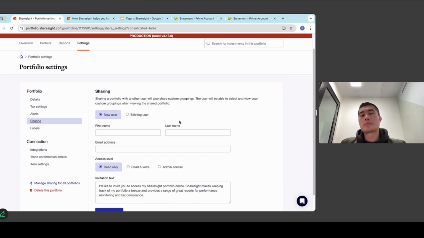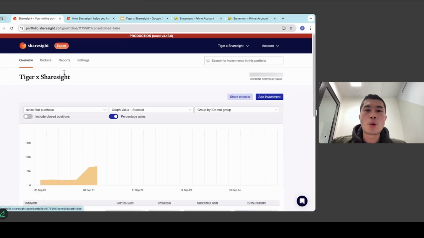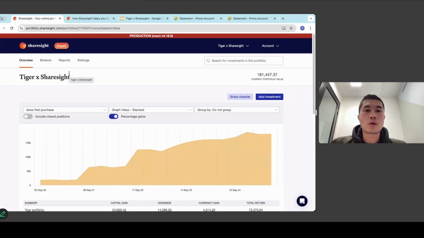Another question: is there any way I can get tax statements for US options? Right now, Sharesight doesn't support US options. In fact, we don't support options, whether US or Australian. So there's no way to do that, unfortunately.